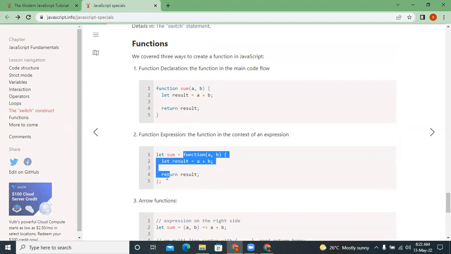And coming to function expression, all this block of code with the function is assigned to some variable. That's why it is a function expression.